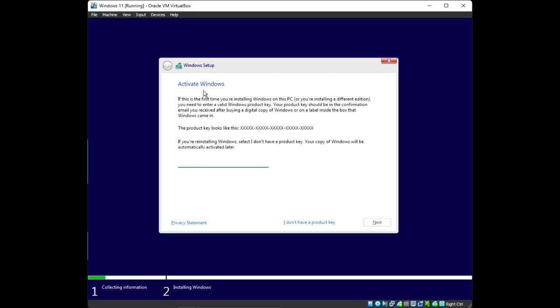Alright, if you don't come across this window, then that means that the installation media found the product key on your motherboard and it skipped it, but the key for your computer is going to be used for the install. Alright, so in this one I am going to choose I don't have a product key.